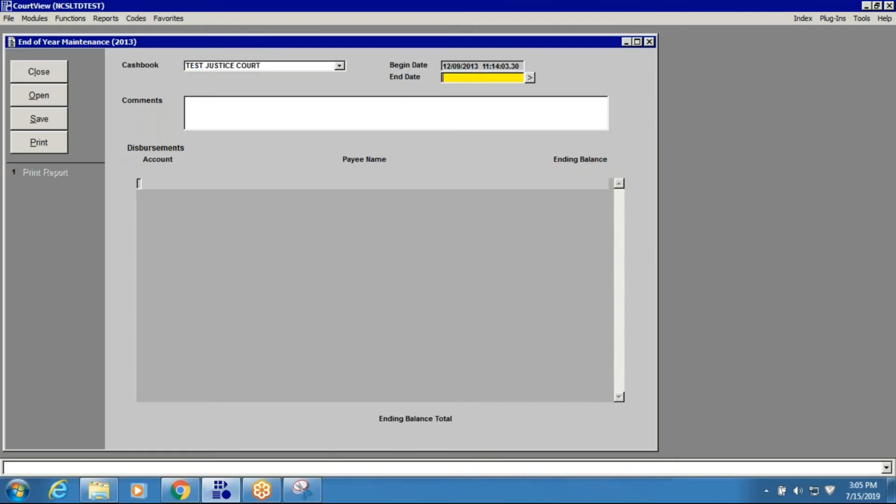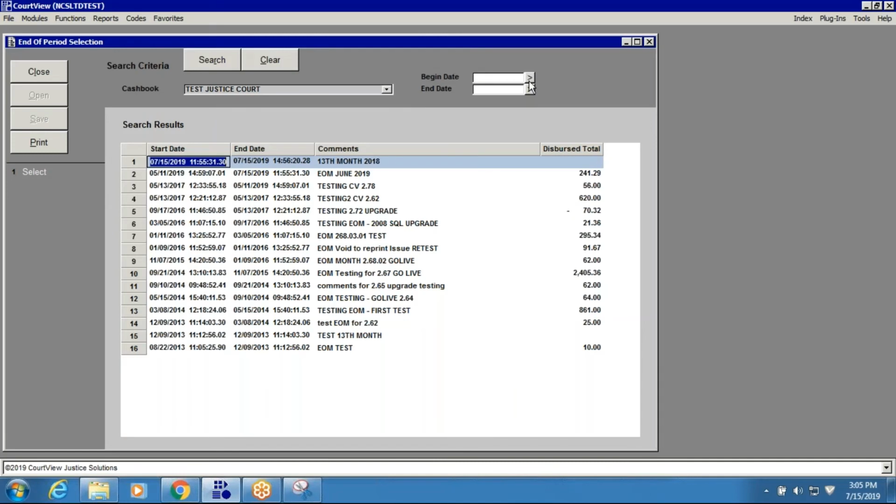So the end date is still blank. That's giving us an option to select when the end date is going to be. It's not going to assume that you want to select the very last end of month posted. We're going to hit the gray box here, and now we're given an option of selecting up to when we want this end of year to finish. We want to include the 13th month that we just processed, so we're going to highlight the 13th month and hit select.